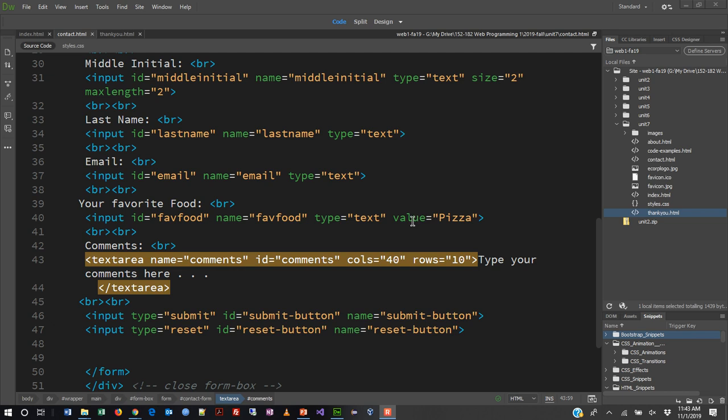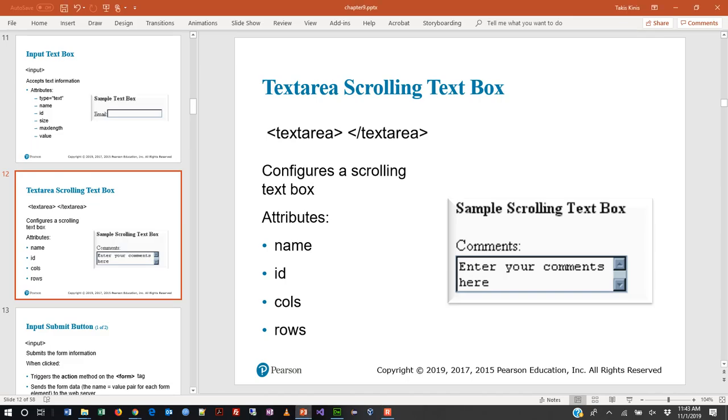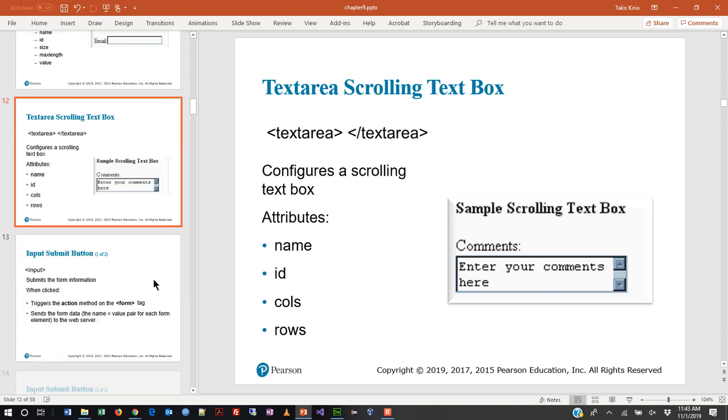All right, let's continue on. I'm going to pull the PowerPoint back up on the screen here as we come back from break. So we just did the text area thing, and hopefully you guys got that to work okay.